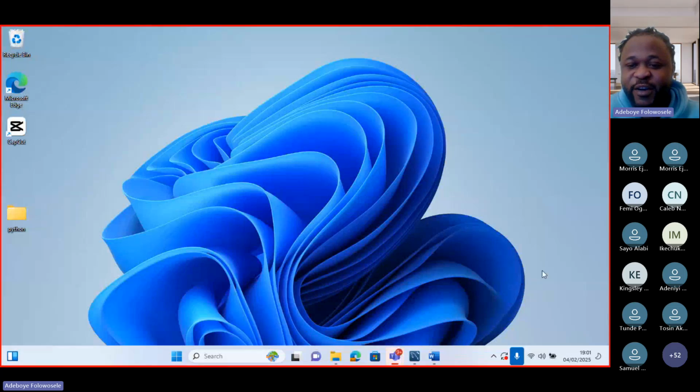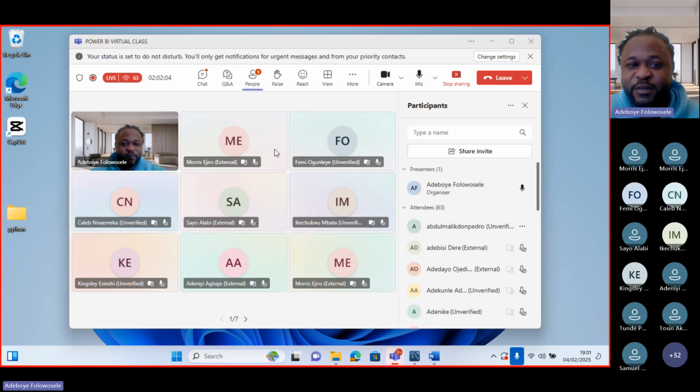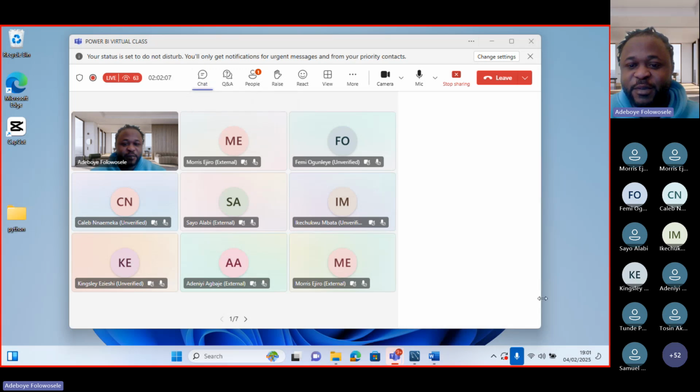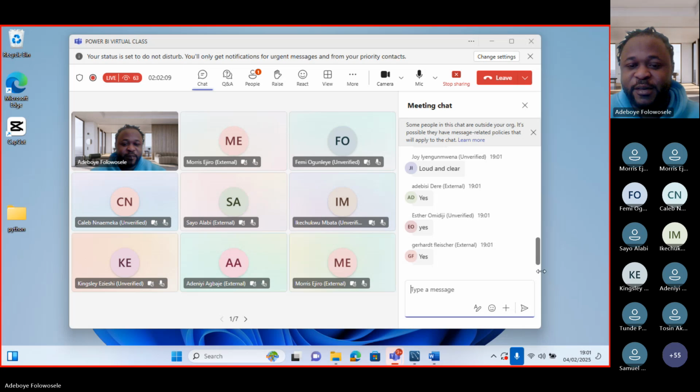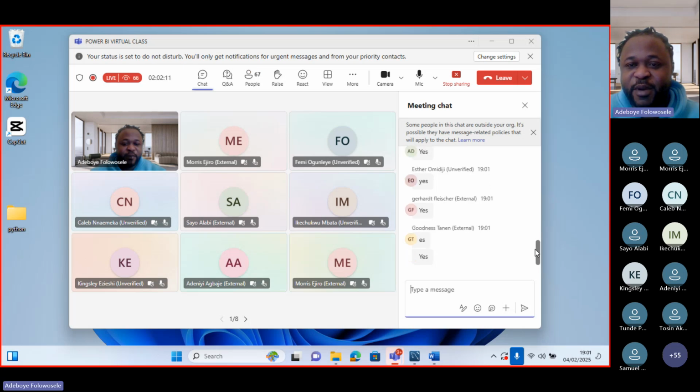If you can see my screen, you should be able to see my desktop. Can you see my screen? Can you type, yes, I can see your screen? All right, perfect, thank you.